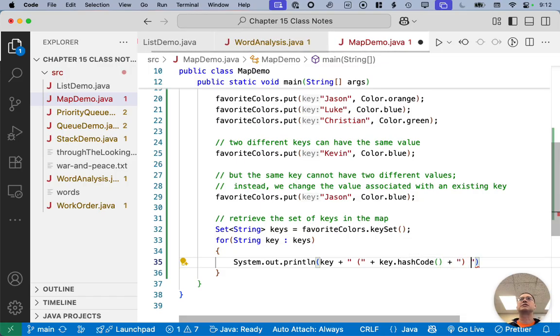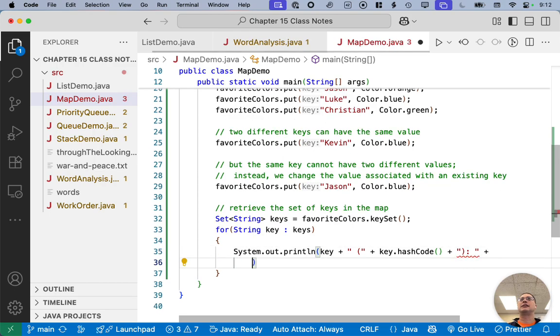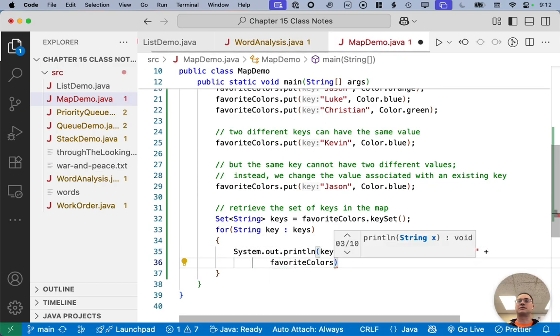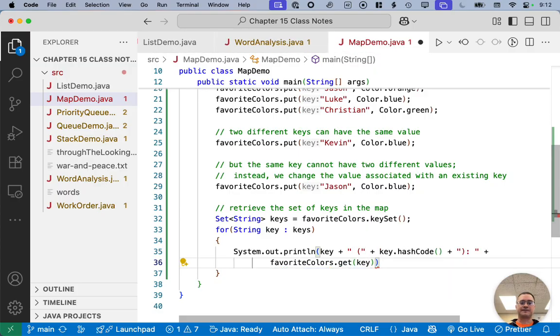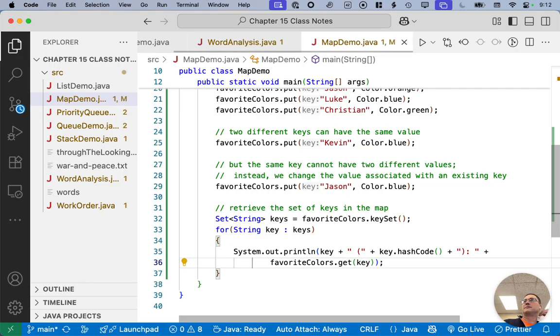So I'll make this look formatted nicely. And then I'll concatenate favoriteColors.get. Here I'm invoking the get method and I specify the key. So for each value in our map, we're going to print the key, in parentheses the key's hash code, and then the value associated with it. So finish typing this, run this, look at the output and see what you notice. This is like a notice and wonder thing. See what you notice, see what you wonder about the output of this code.